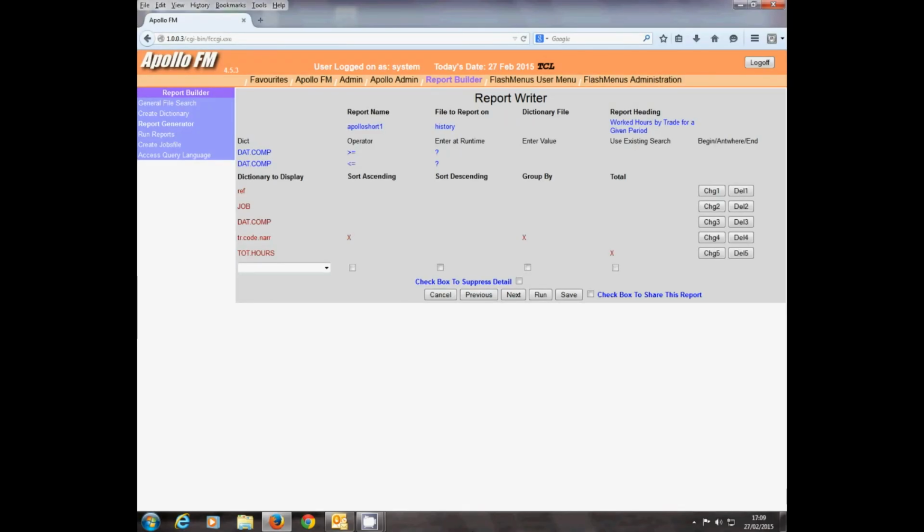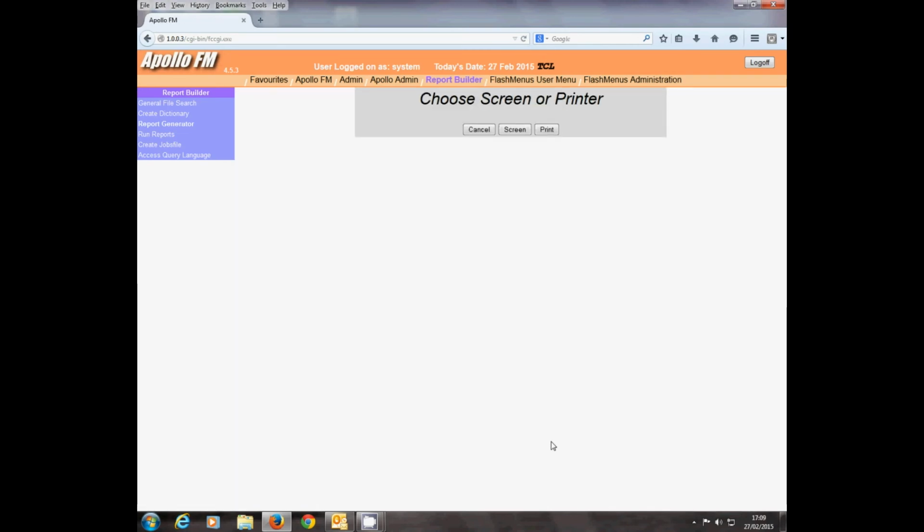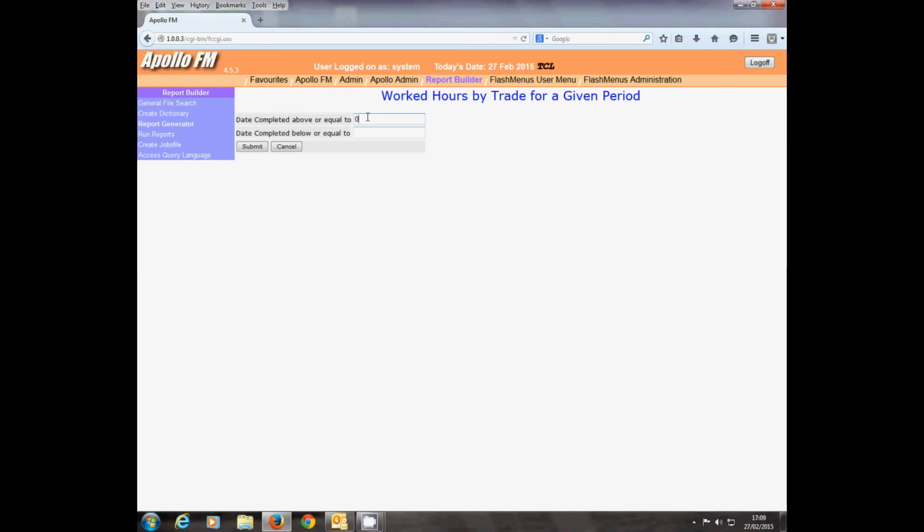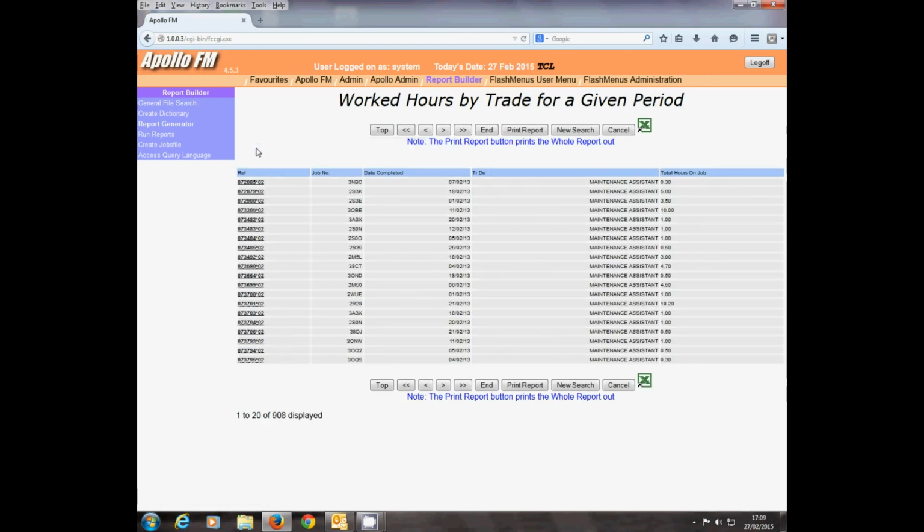Now click the Run button to try out your new report. Choose Screen and then enter your date range to filter the data by. Then choose Submit to display the results. Congratulations, you have created your first report.